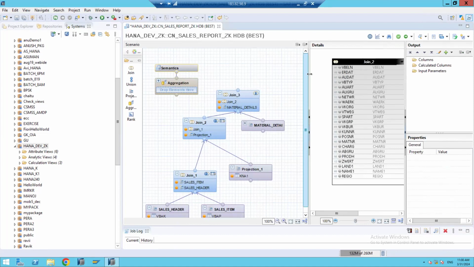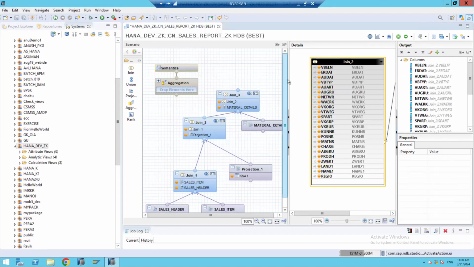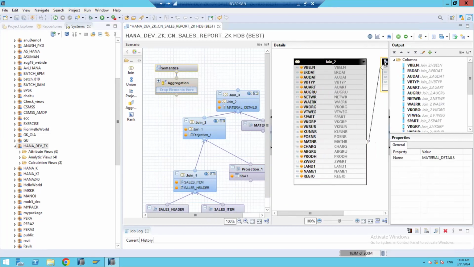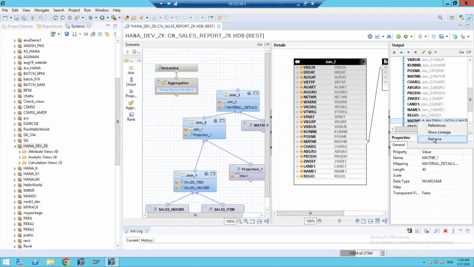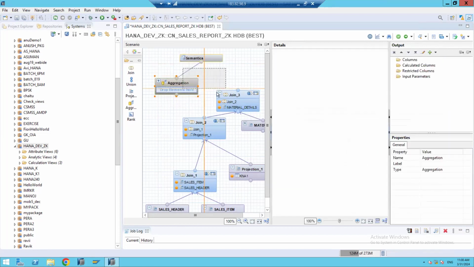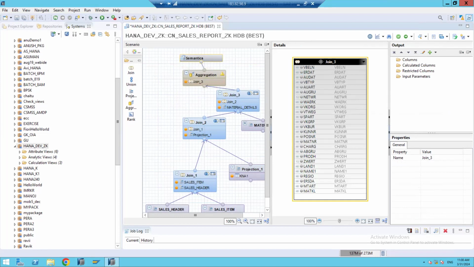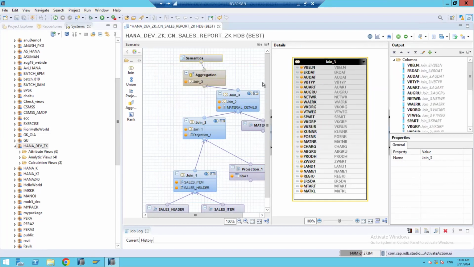I will select some of the fields to the output. Add all to output. And from here, also add all to output. Just remove what is common. Yes, material number is common here. Right click, remove. Yes. Now make a join between them. Second, select this. Click here, right click, add all to output.